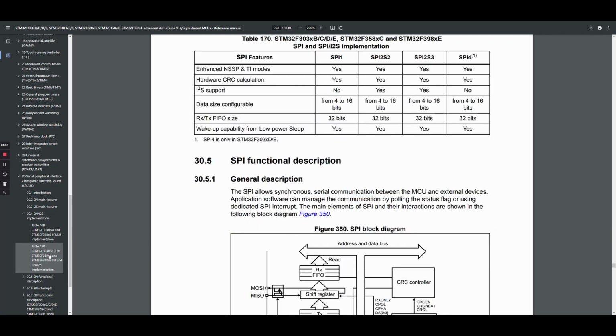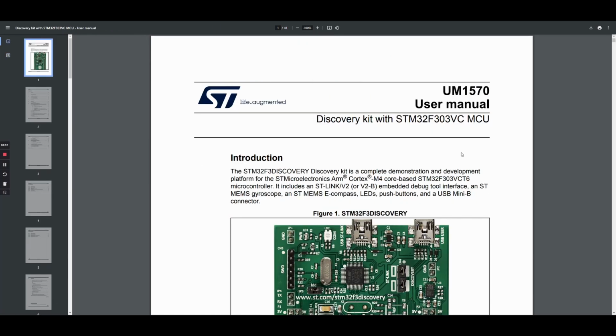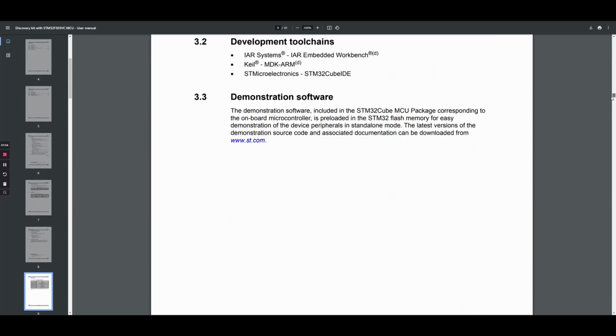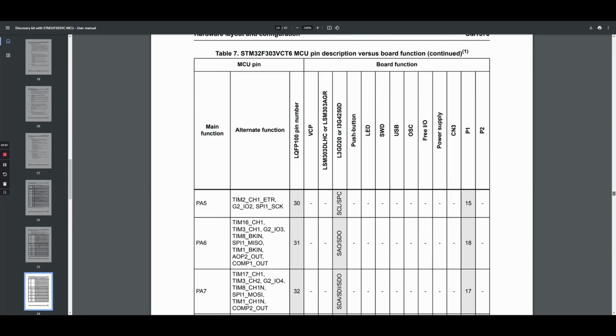Now when I scroll down and see this table 170 here, I can see that I have about 4 different SPI ports that I can set up. In this case, I only have one SPI bus that I need to utilize, so I'm just going to set up SPI 1. So now I need to figure out which pins on my microcontroller are used for SPI 1. And I can probably do that here in this reference manual, but I find it easier just to look at the development kit's actual user manual. So I'm going to find the section where it's describing the individual pins and their different possible assignments.